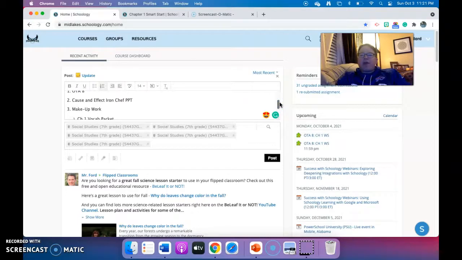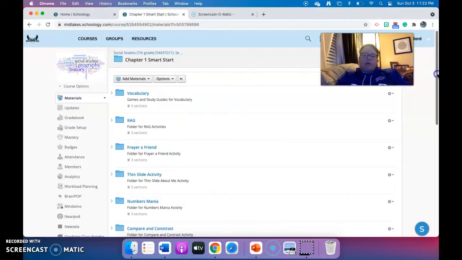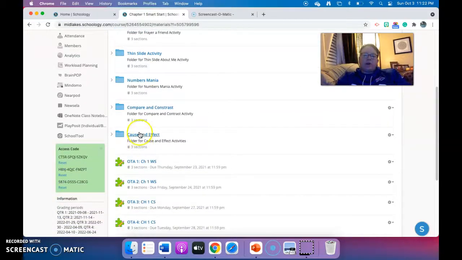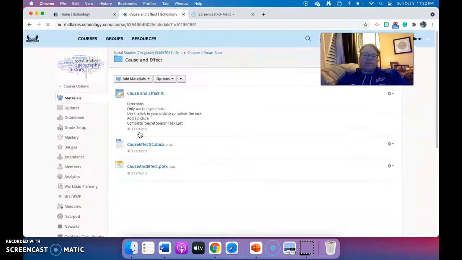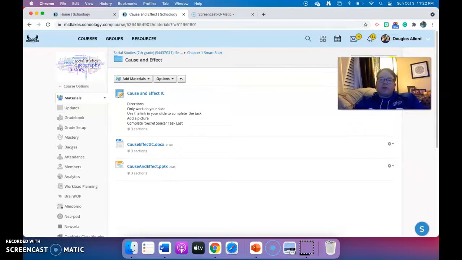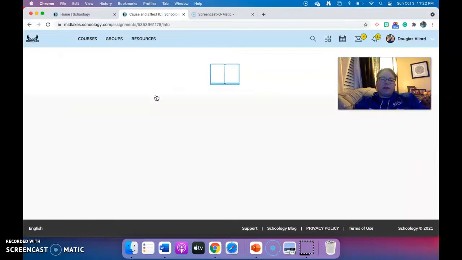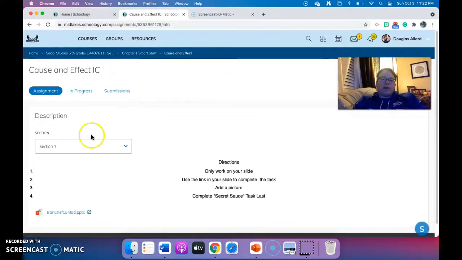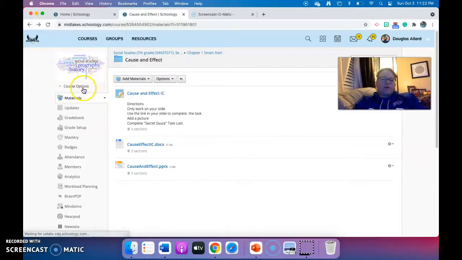Next up is on Friday. Most of us began and or finished our cause and effect PowerPoint. Once you get finished with your OTA, you can slide up into our cause and effect folder. Right here, whenever you see this little pencil thing, that's one of our assignments. It's going to look a little bit different for me. Let me see if I can make it look like a student. I don't think I can with this.